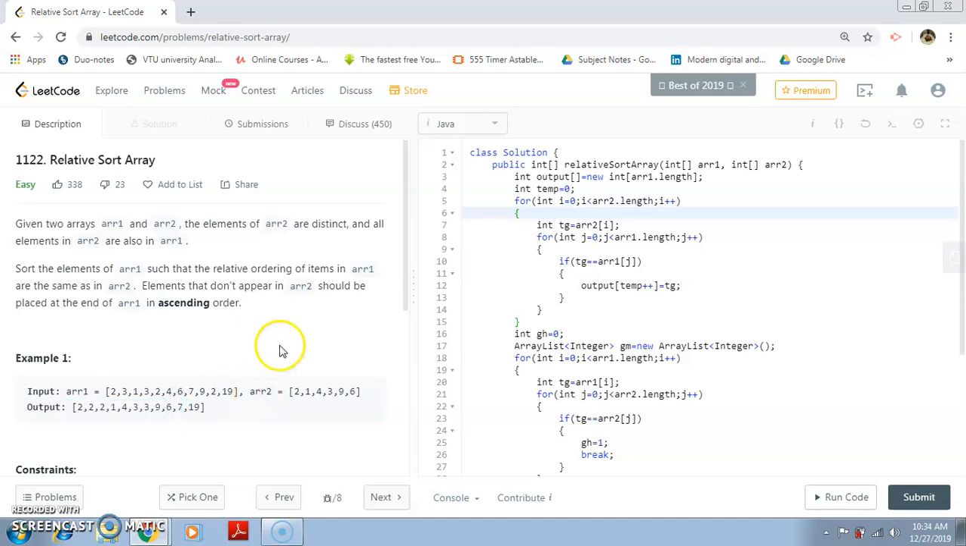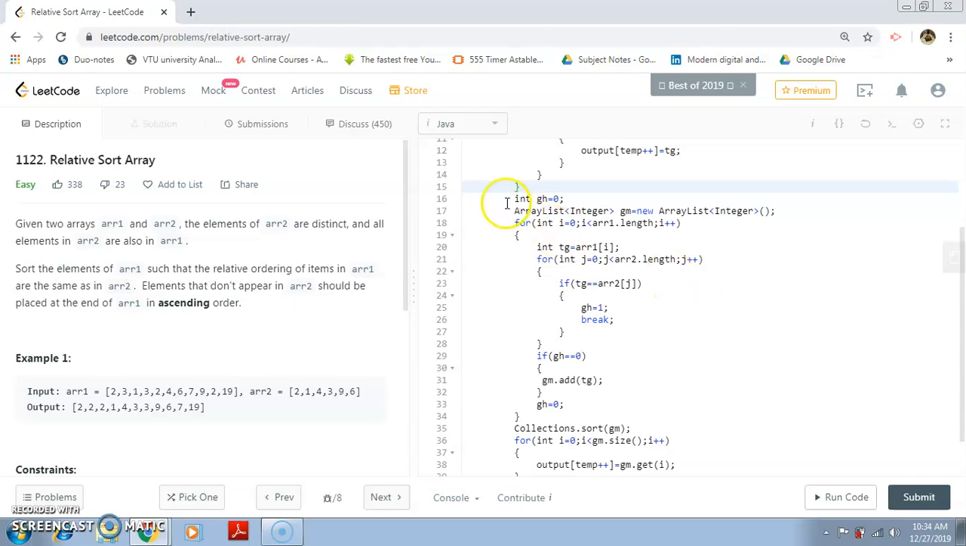But this particular part will not take care of those elements which are not present in array 2 but present in array 1. What we have to do with those elements? For those elements, we have to arrange them in ascending order, right? So for that I have written this next part. So int gh equal to 0, and I have created one array list with the variable name gm to store all the integer numbers which are present in array 1 but not present in array 2.